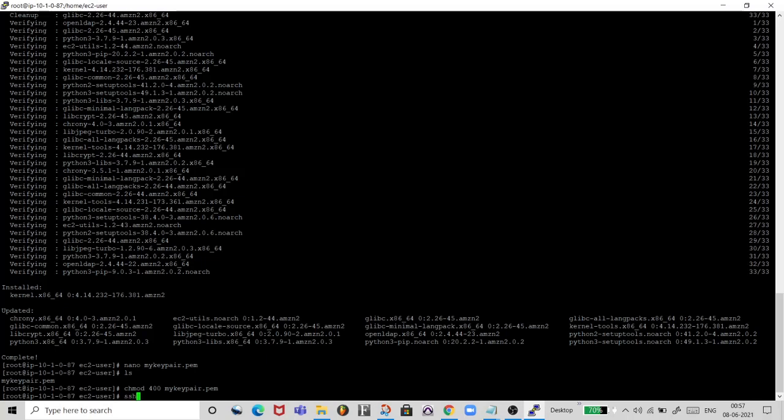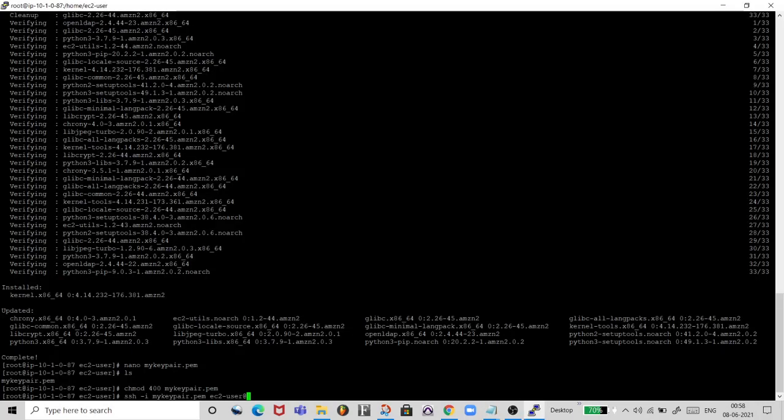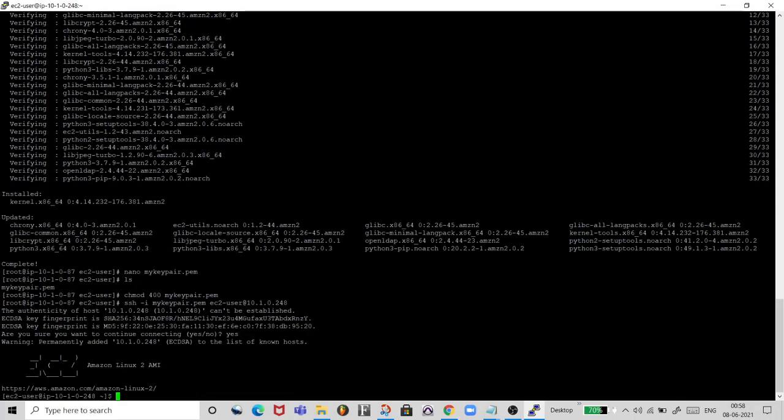Okay, now using the private IP address we can do the SSH. So this is the command: ssh -i mykeypair.pem ec2-user@ and then we'll copy the IP address, Ctrl C, and paste it over here. Right, yes. Okay, now we are inside our private EC2 instance.